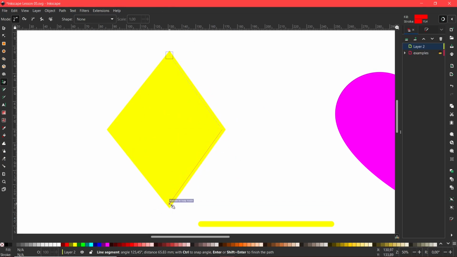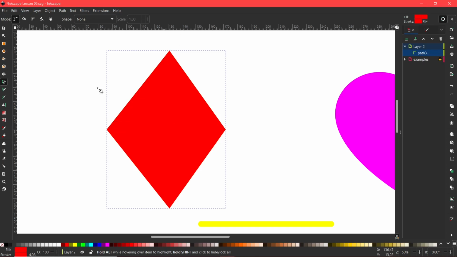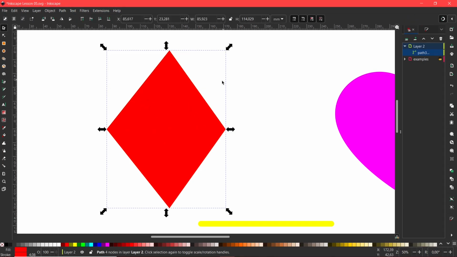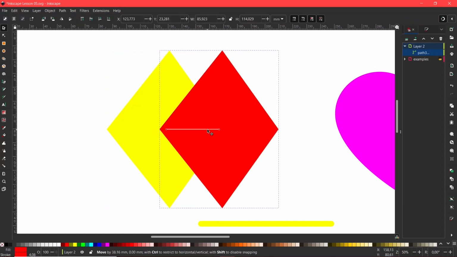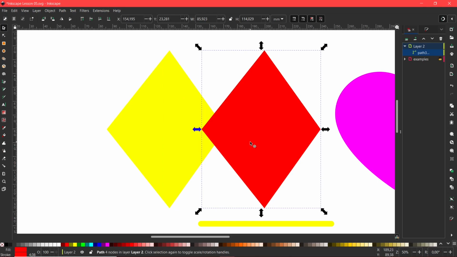And then again, we'll click and then drag, click, drag. And when we arrive here, we will notice that the handle will light up in a different color. That is to indicate that we can close the shape. So we can click again. And notice now how we have a perfect shape similar to the other one. We can take our Select and Transform tool and move it around. And now we can see that we have two shapes the same.